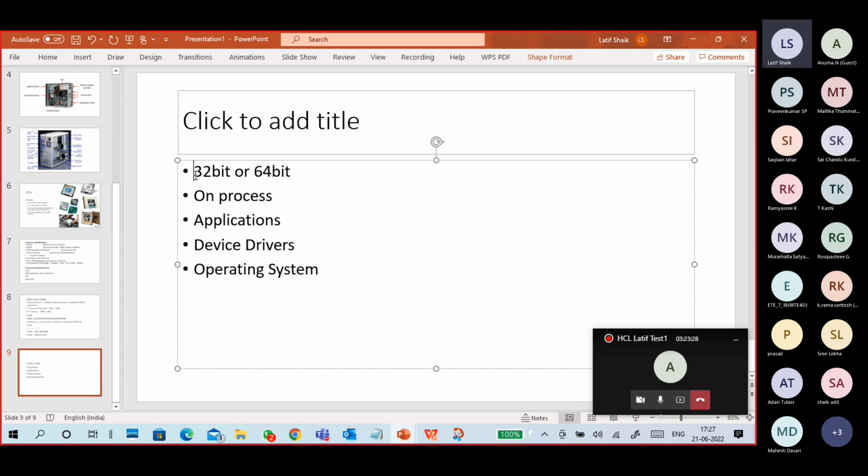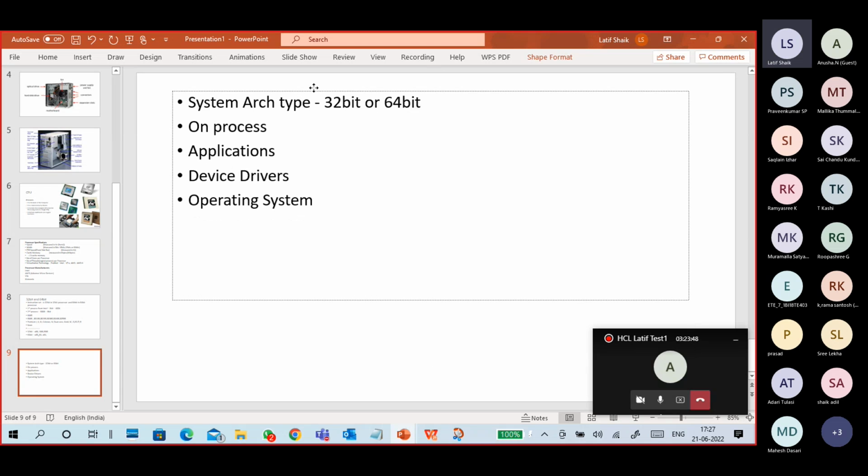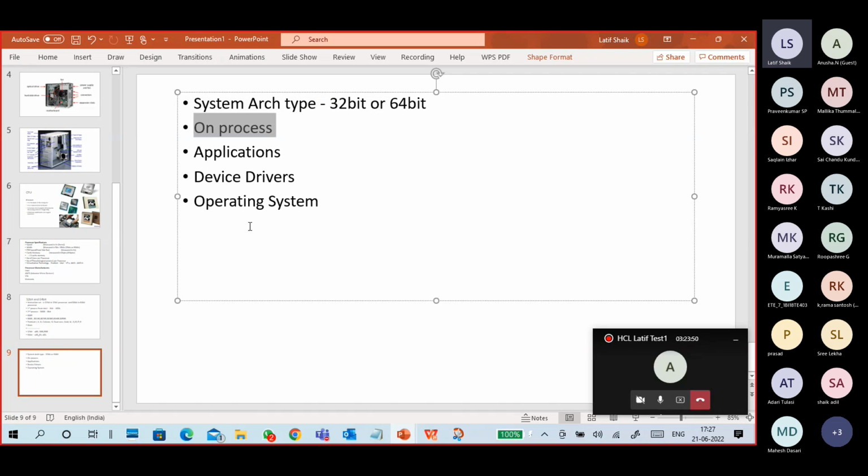Okay, so this is your system architecture type. Either it is 32-bit or a 64. Compulsory matches, guys. Compulsory 32-bit, 32-bit, 64-bit, 64-bit. Means you are using a 32-bit processor. Compulsory applications are 32-bit, operating system is 32-bit, device drivers also compulsory 32-bit. Okay, so your system is 32-bit.